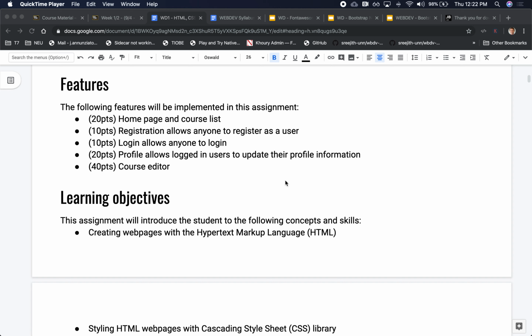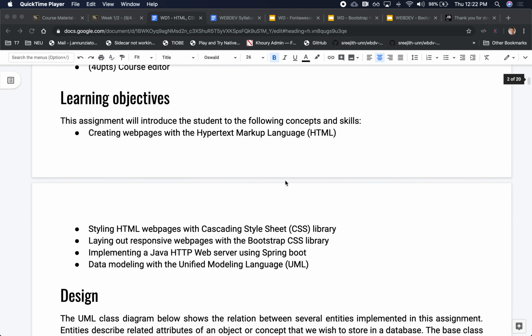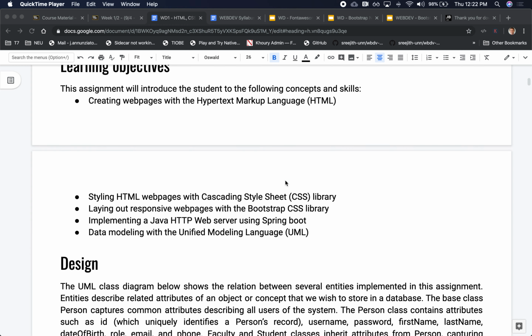So the first half of the course, up until the midterm, a little after the midterm, will be building the application for the faculty. The second half will be addressing the user, the student. So the learning objectives are to get familiar with HTML, CSS libraries, also a little bit of UML if you haven't seen UML. If you have, then great.